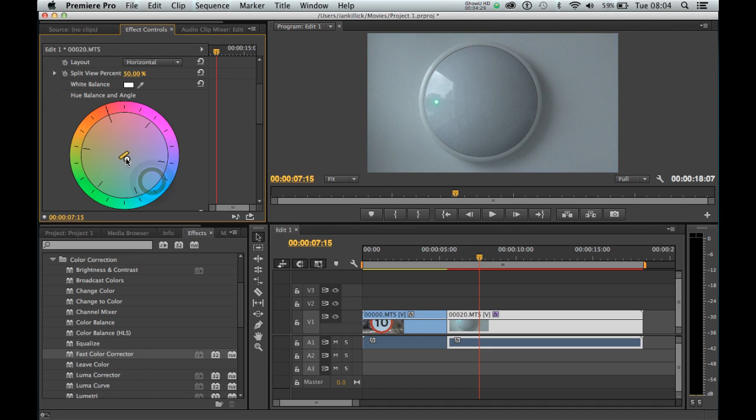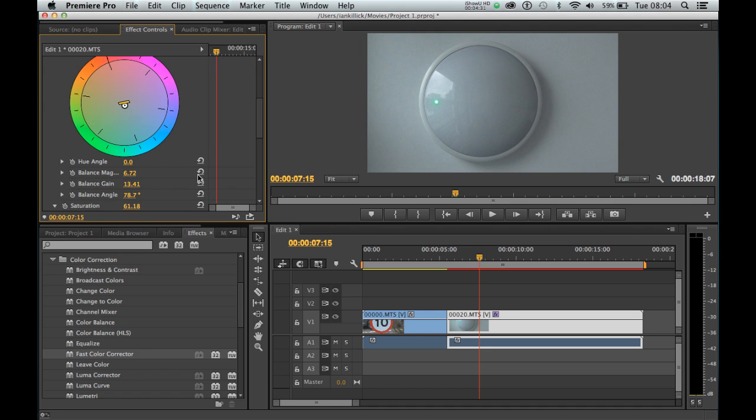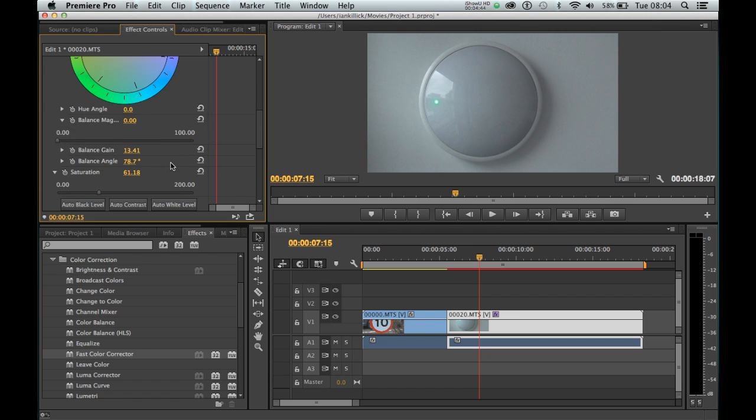I'm going to put that back in the centre, and actually to get it accurately back in the centre I'm just going to go to the balance magnification, and put that back to 0. There we go. I'm going to leave the saturation down though, to about 60. I'm just going to tap that in and make it a little bit more accurate.